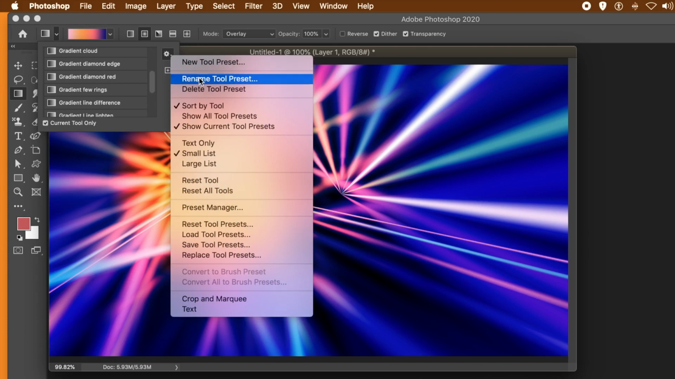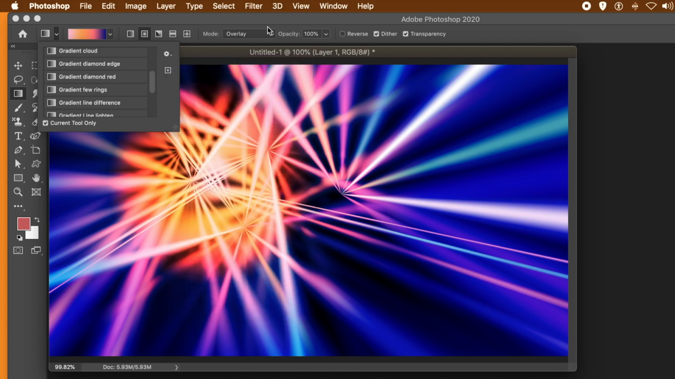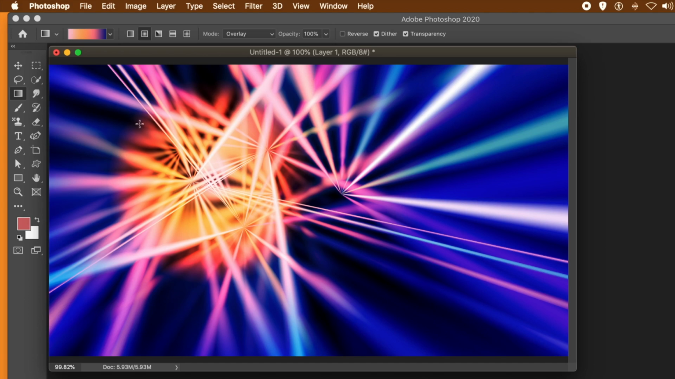And there's a number of options on that right side menu. There's various options like reset tool, reset tool preset, load tool presets. So you can create tool preset files and save them away for future use as well. Or maybe get presets from other people who give you their presets. And you can probably find presets on the web as well.